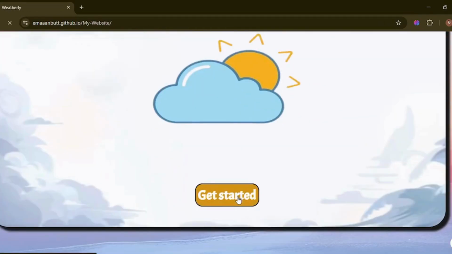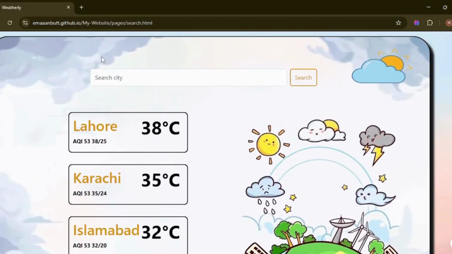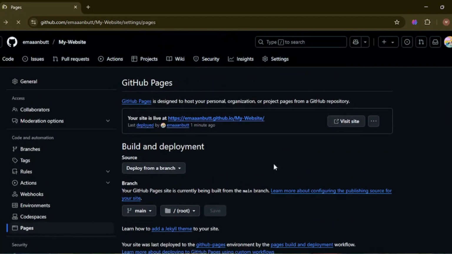And that's how you host a website for free on GitHub. No hosting fees, no coding changes, just push and publish.